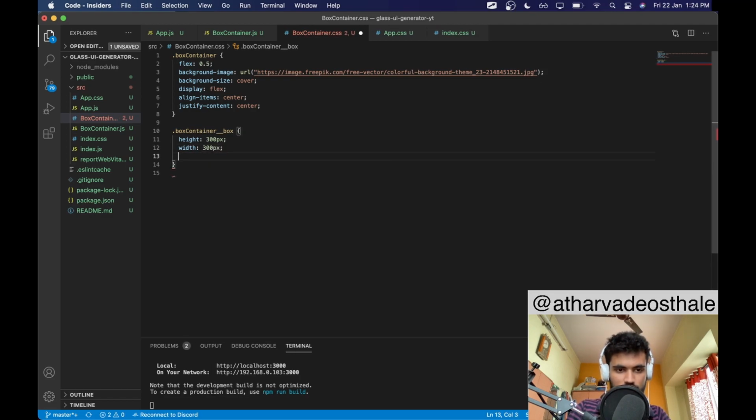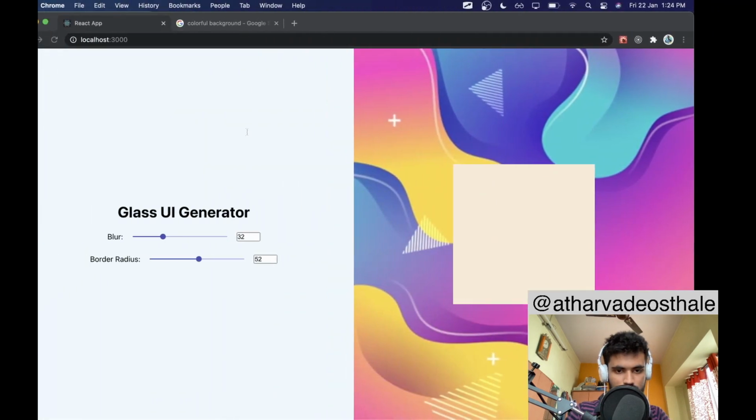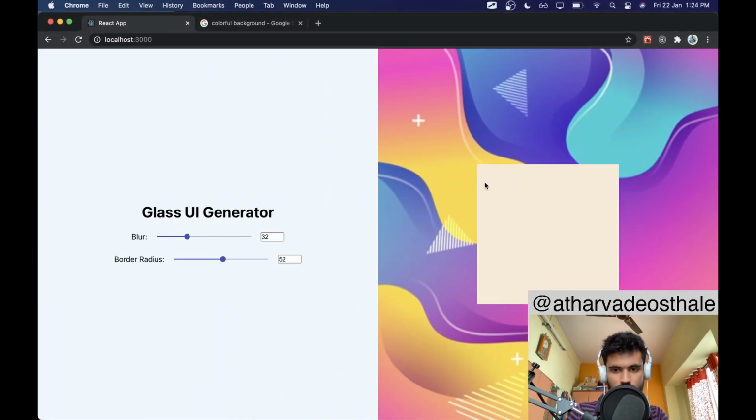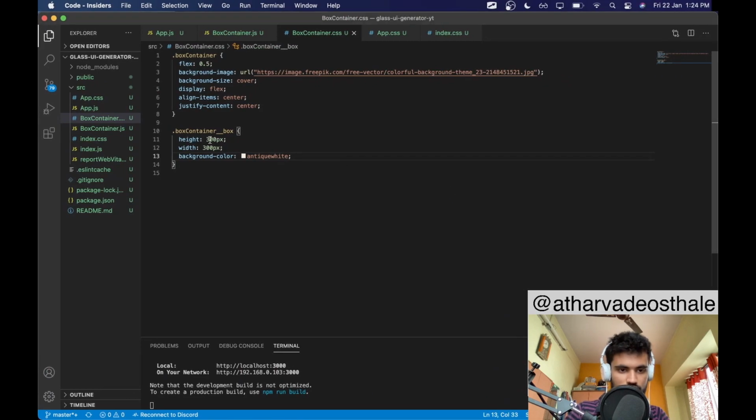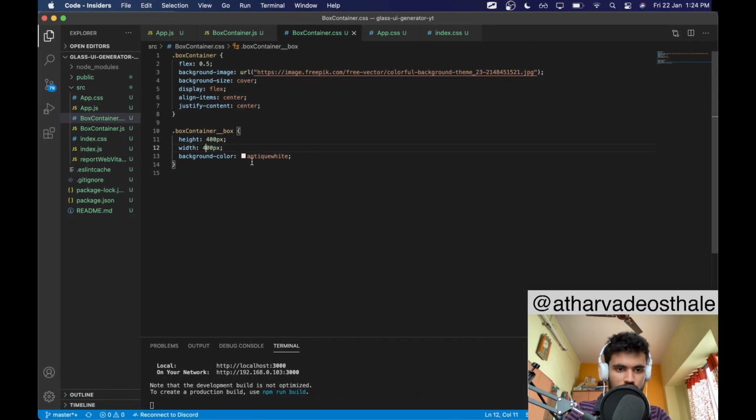I'm gonna give it a background color for now. Let's see. Yeah, this is good, but I guess we need 400 pixels for now. Let's give it a little bigger. Perfect. Now we don't need this background color right now. We just did that to test what is the size of our box.